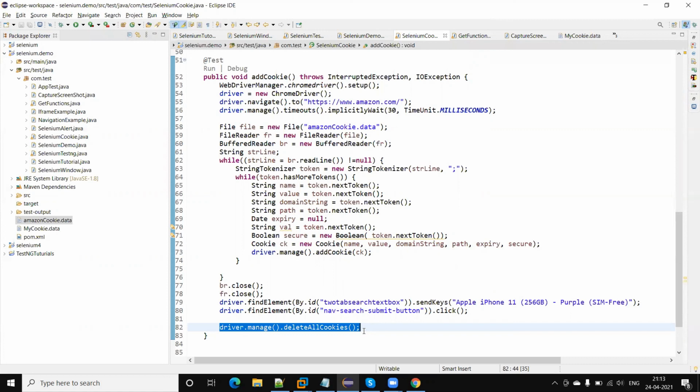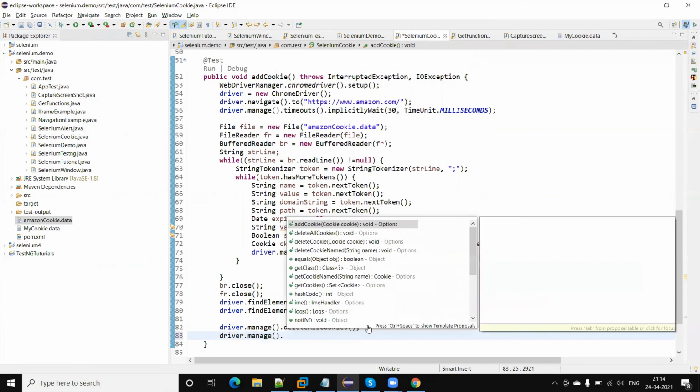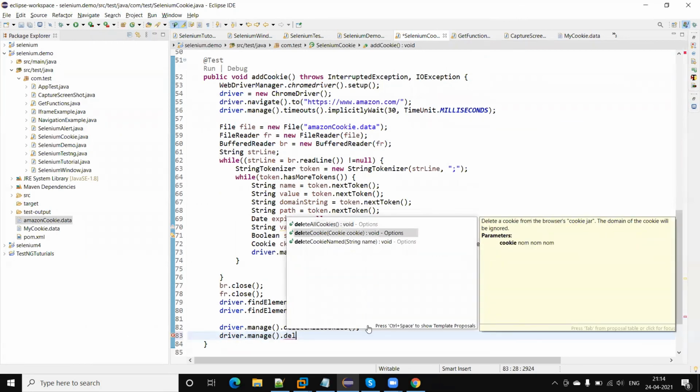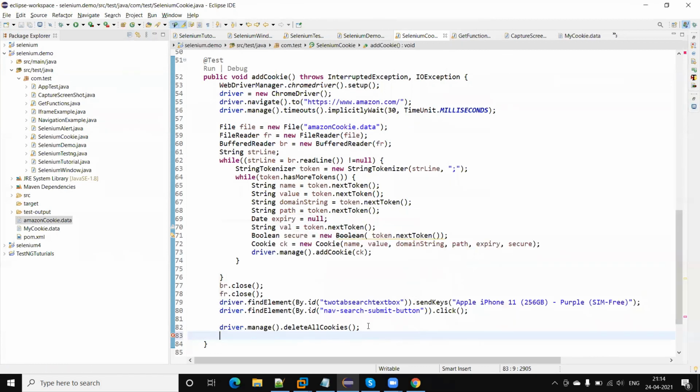Similarly, if we want to delete a particular cookie by name, we can use driver.manage.delete cookie by cookie name. Okay, we can also call the cookie by named cookie. So using that, we can delete the cookies. Okay, for this in Selenium WebDriver.